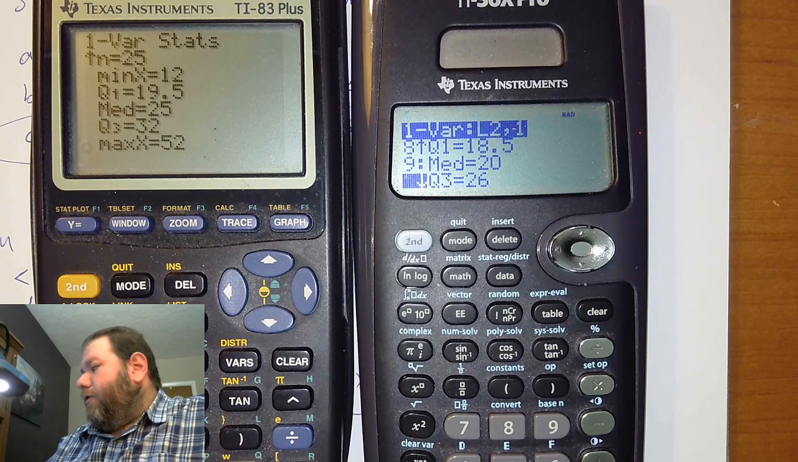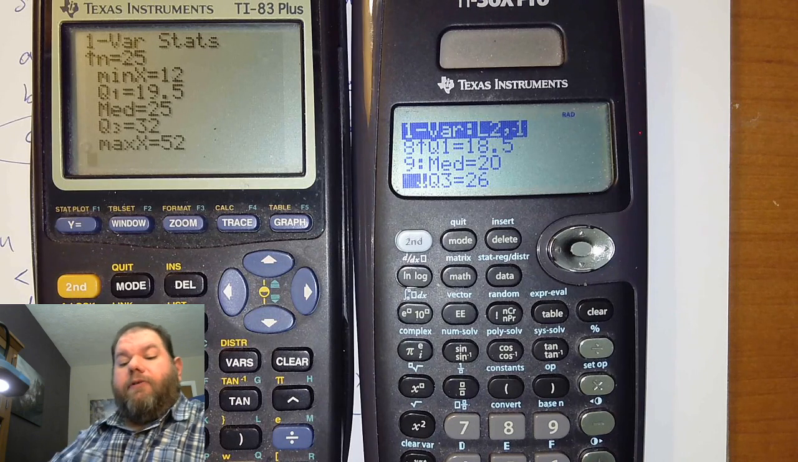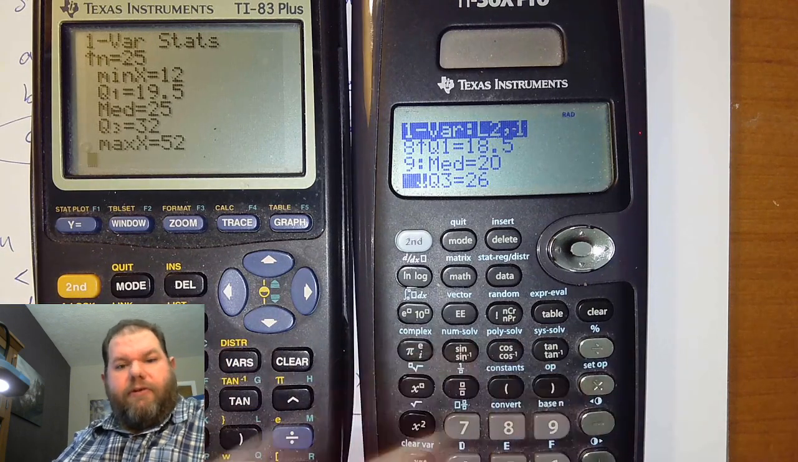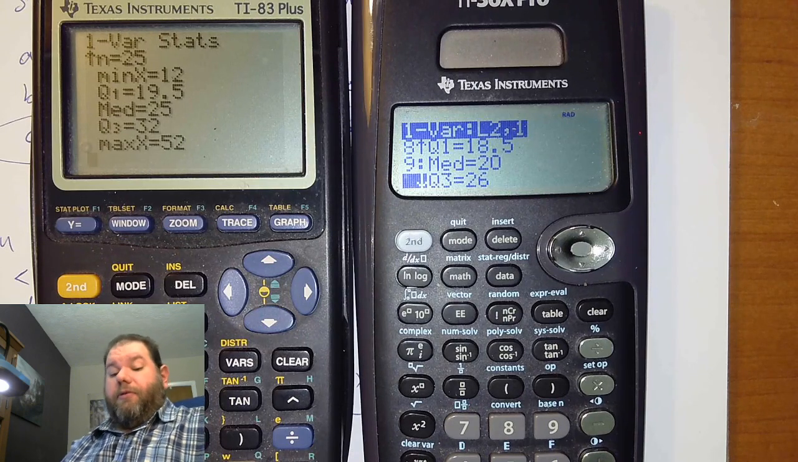If we have a TI-84, the steps are sort of a mix of the two. I think you'll be able to figure it out. But let me know if you don't.